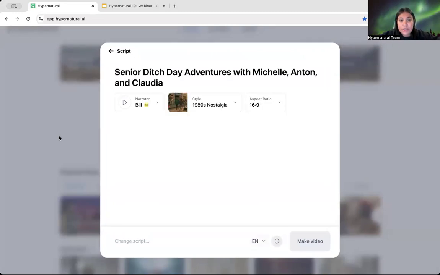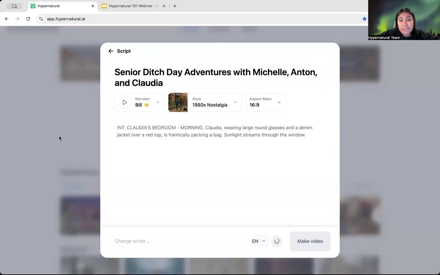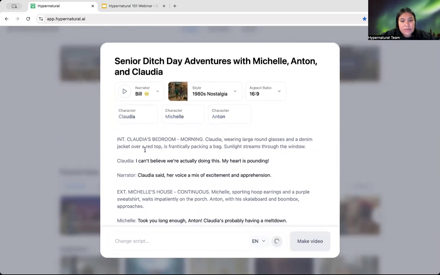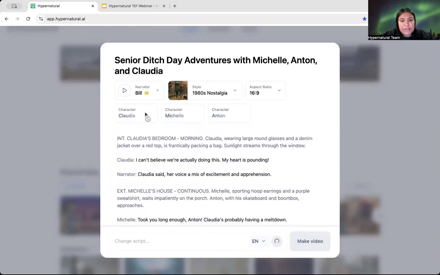So now it's creating a script. As you can see, it's already selected a narrator. Generally, if it's a narrator you've used many times, it'll be the same narrator, but if not, it'll just pick something that makes sense for the script. And then it's casting my characters here.